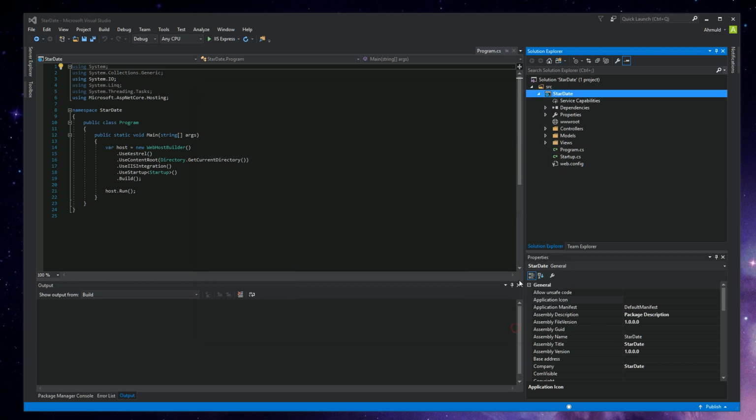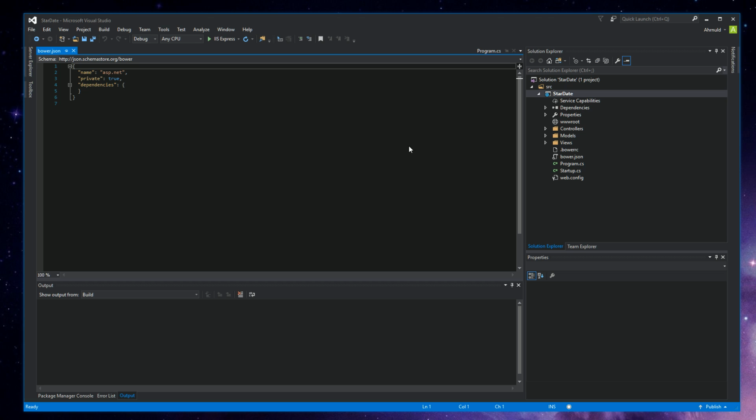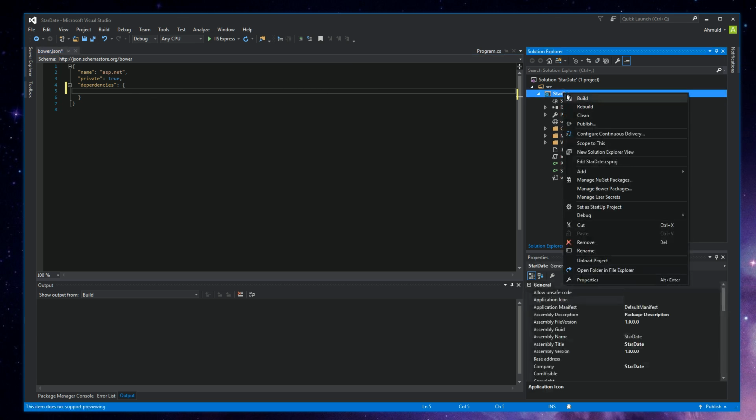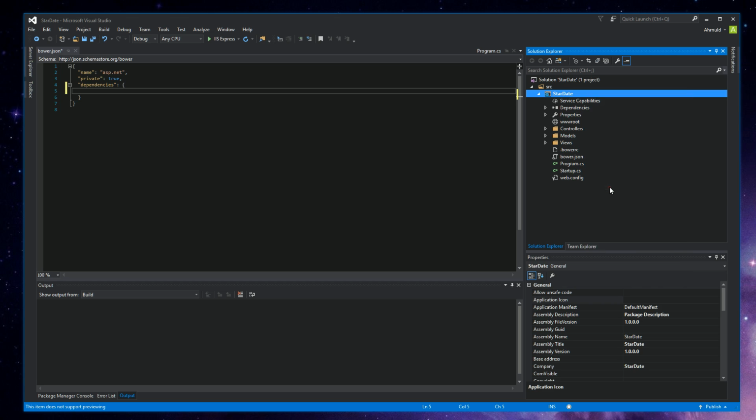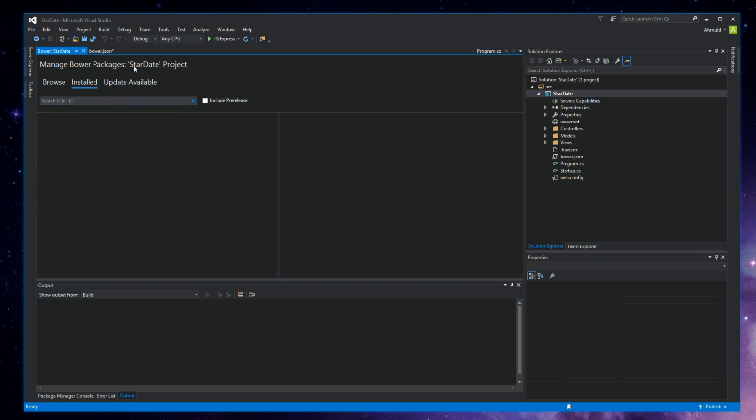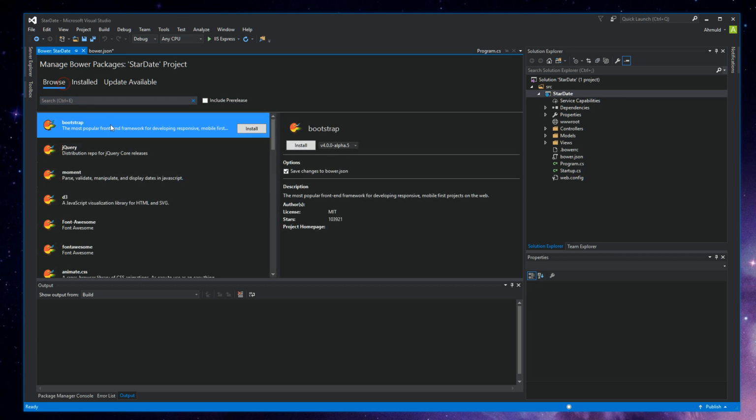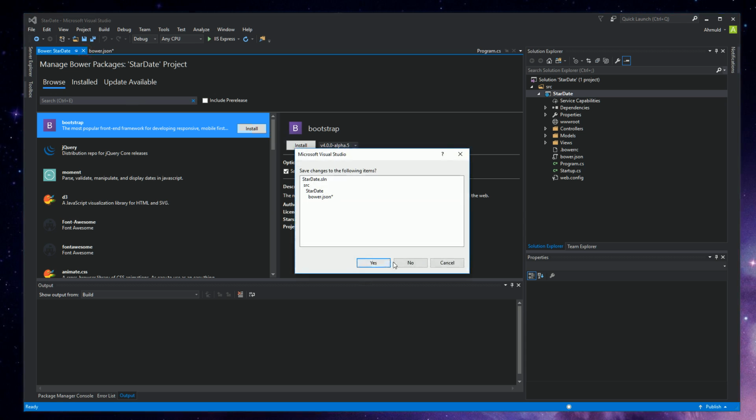Now Visual Studio will be checking for a file called bower.json and will be checking what we're doing in it. In this dependencies part, we can by hand specify the dependencies that we have. Now we could use the Manage Bower Packages screen, which looks pretty nice. I mean, you can browse stuff here and install Bootstrap, but let me show you something.